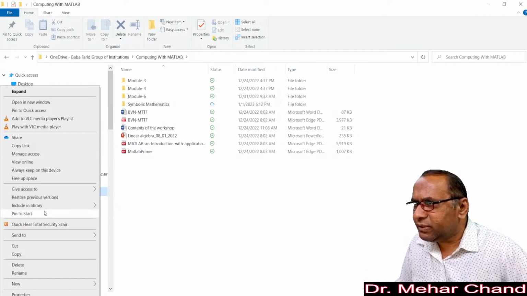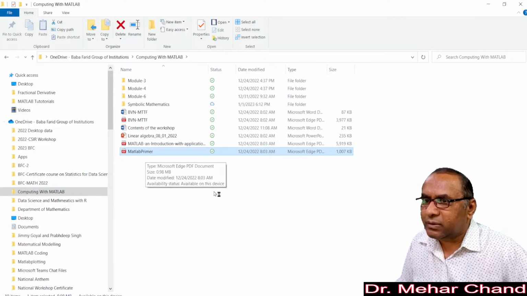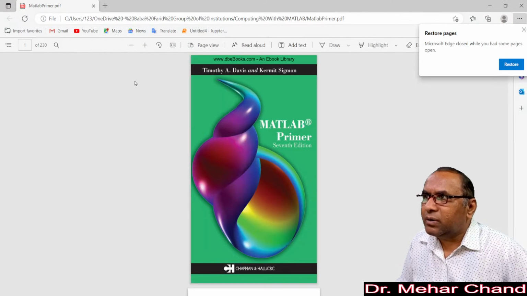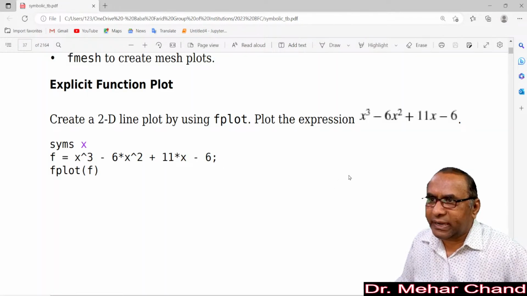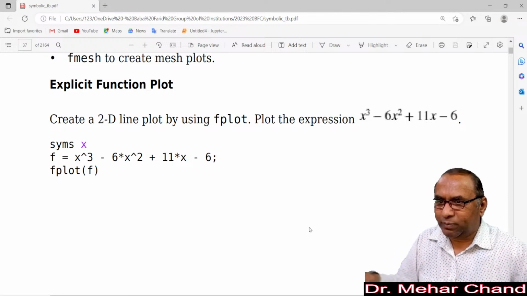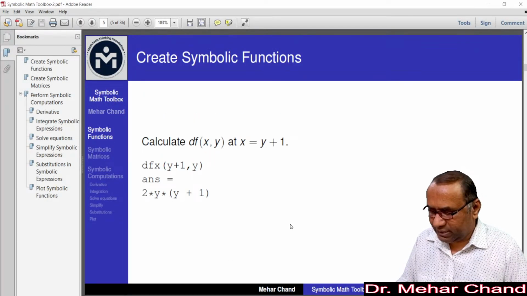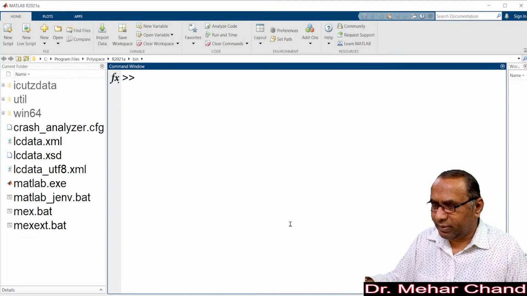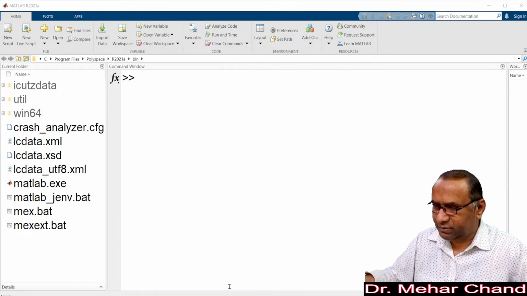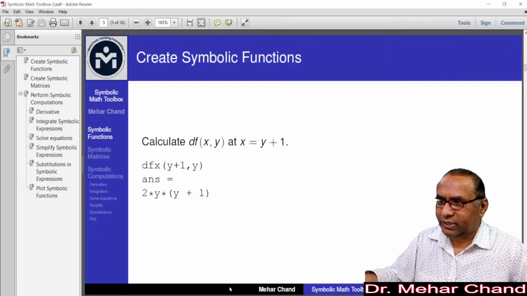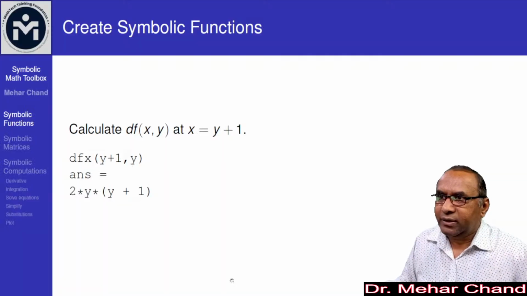Just 1 minute. I have to restore. Okay, so now everything is fine, and I hope everything will go smoothly. Now I have MATLAB, this content, and sometimes I need to use this one, 1, 2, and 3. Control L. Yes.